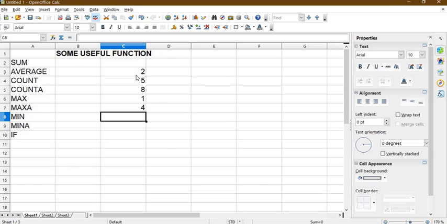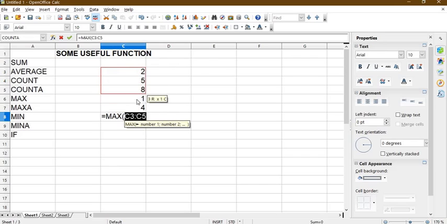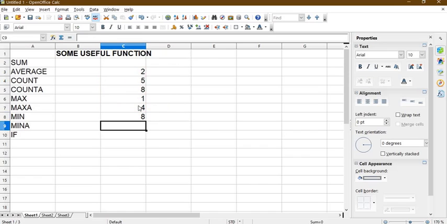Now next function is max. As its name suggests, max means finding out the maximum value in a range. Suppose these are the numbers 2, 5, 8, 1 and 4. If I use a max function, equal to max, and I am selecting a range, obviously it will produce the value 8. So this is the use of max function.